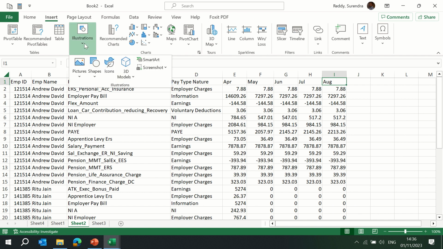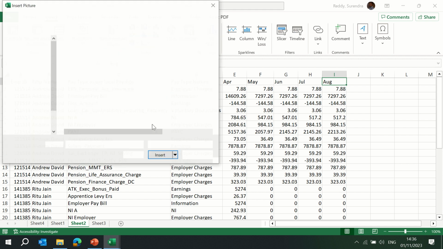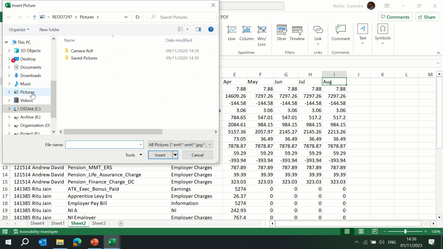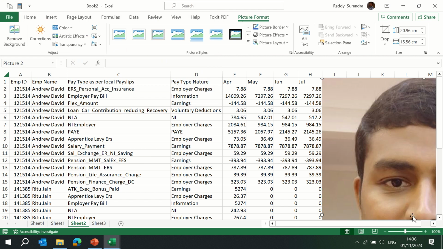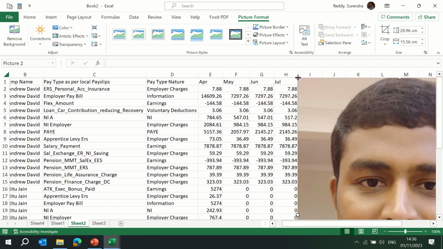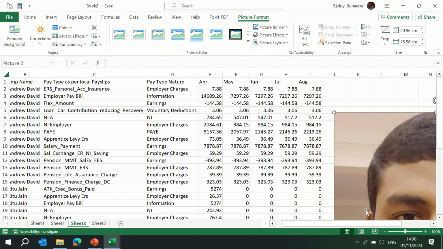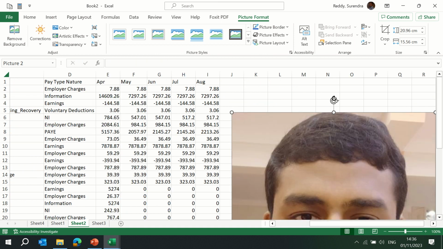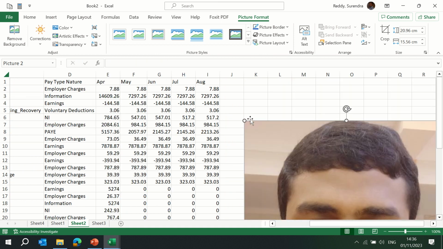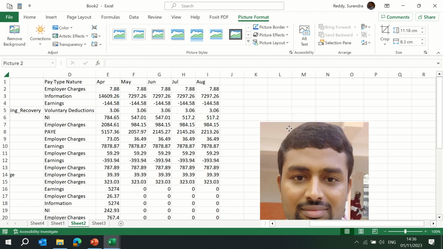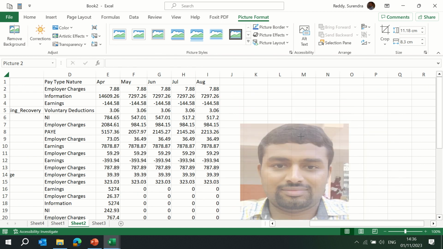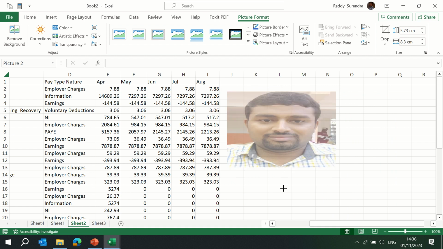Now we have illustrations. Under illustrations, if you wanted to insert any pictures, you can insert them from your device. So let me insert one of my pictures. Yes, you can insert any picture in the Excel sheet using illustrations and insert picture. As soon as I insert my picture, you see picture format has been enabled. So here you can format your picture based on your requirement.